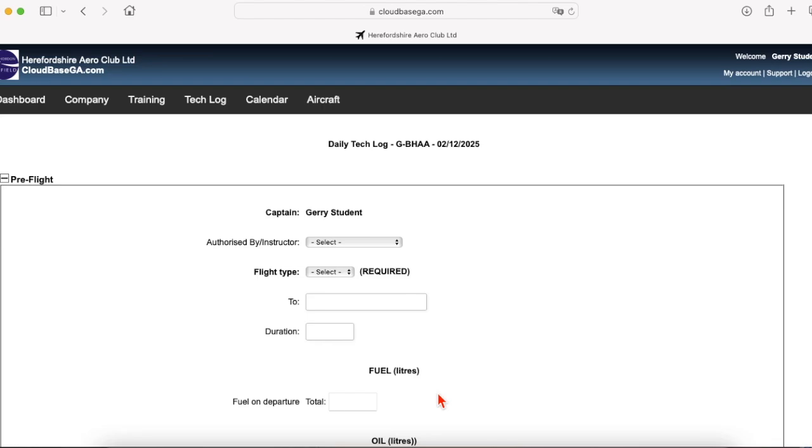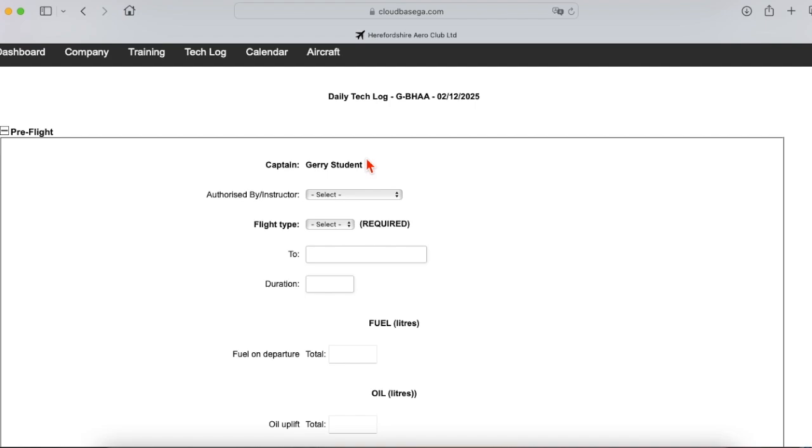You will come straight to this page. So it's telling you that you're the captain. If you need to be authorized, you can choose an instructor to authorize you, but in this case, that doesn't have to be the case. You need to say what you're doing. So you're hiring the airplane. Quick information about what you're going to do, so you could just say it's a local flight, or you might want to say where you're going to.